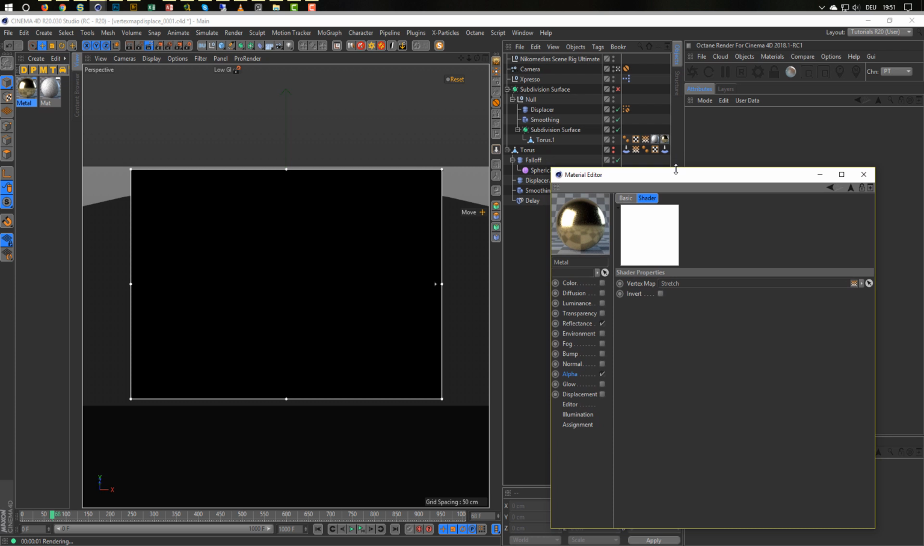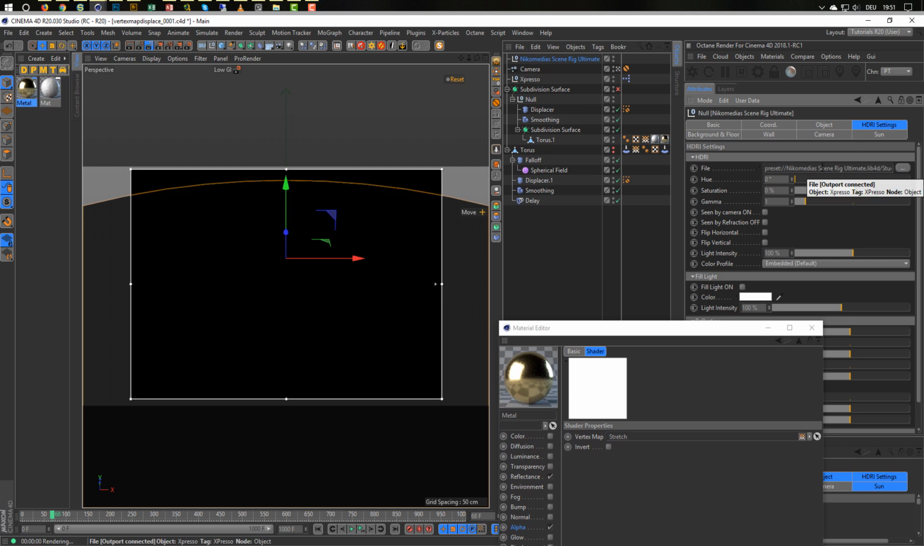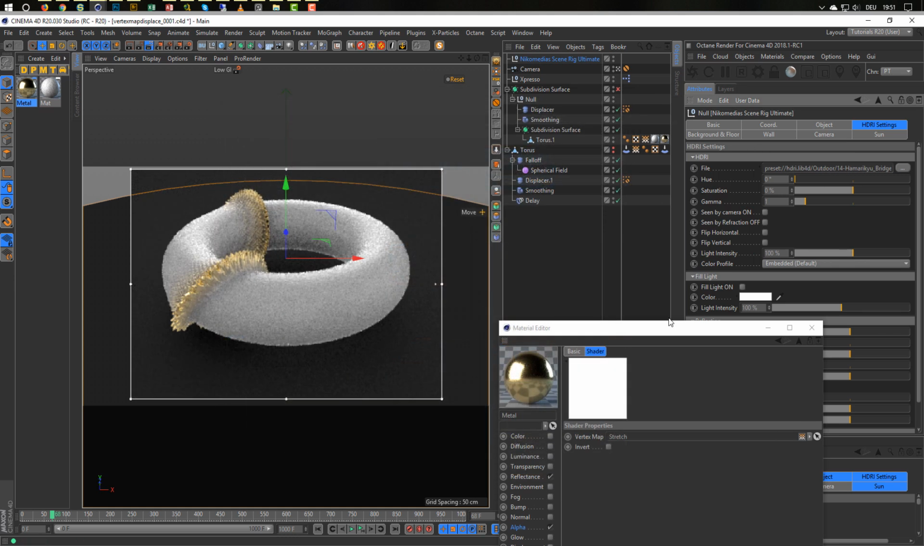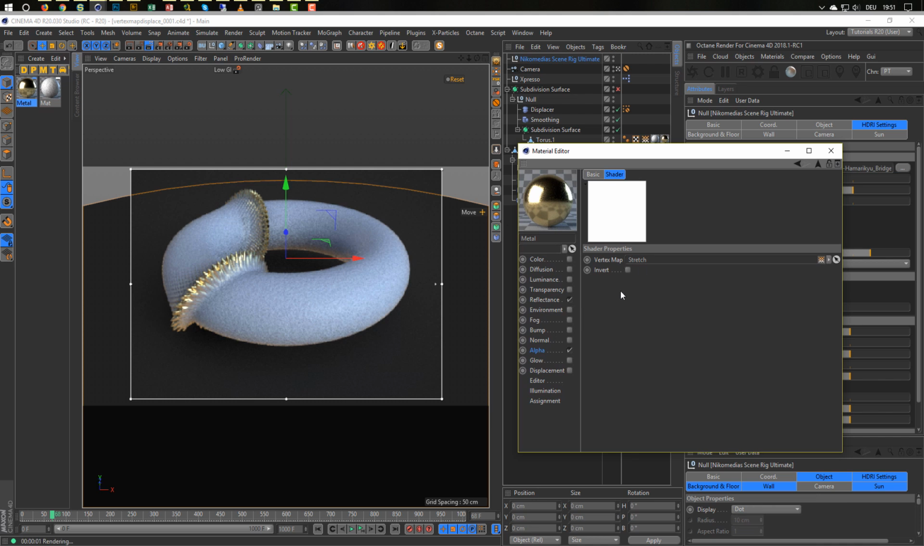And here the same. Let's bring in the same HDRI we had before. It was this one here. A little brighter, so 150 maybe. Okay, maybe 130. You see, it's very easy to make it here as well. So it works with the vertex map. It works perfect. Or invert it.